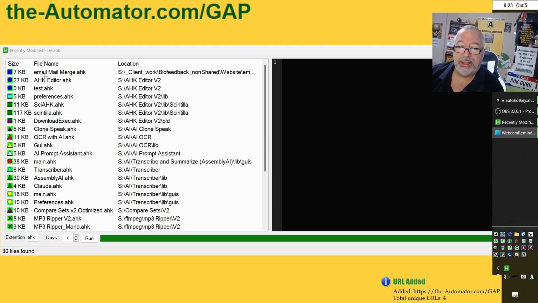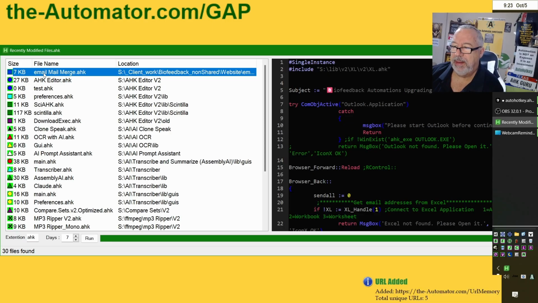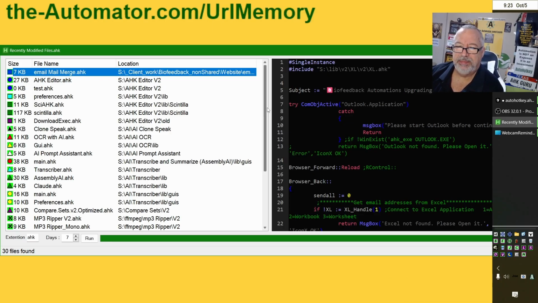Very cool. This email merge, like I said, I went through that before. I made a minor tweak to it. So, what was it? Oh, it was activating the spreadsheet, so I made it work.